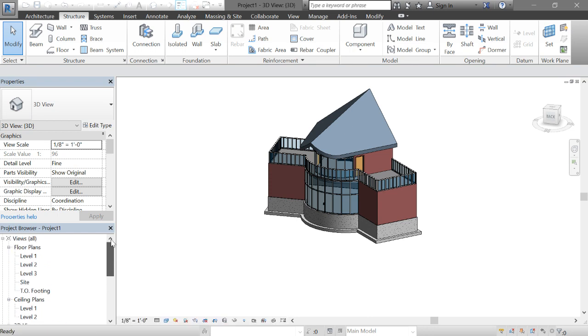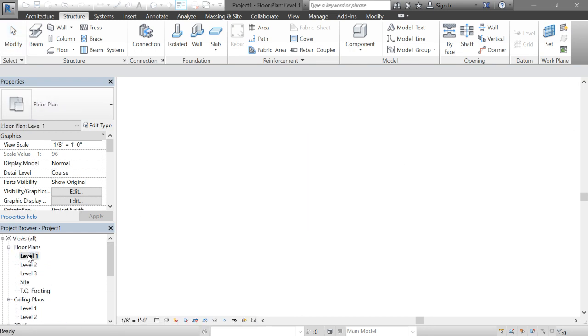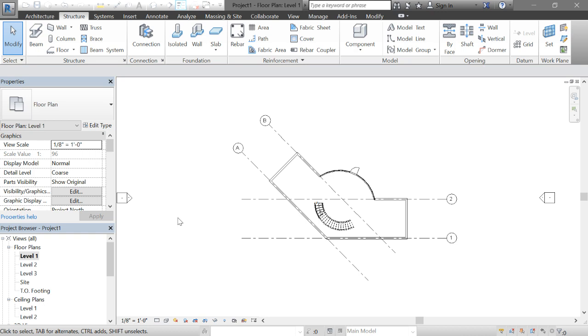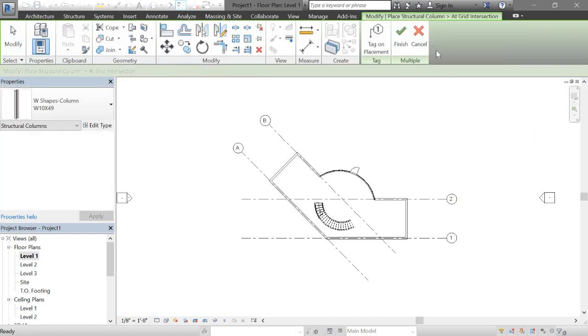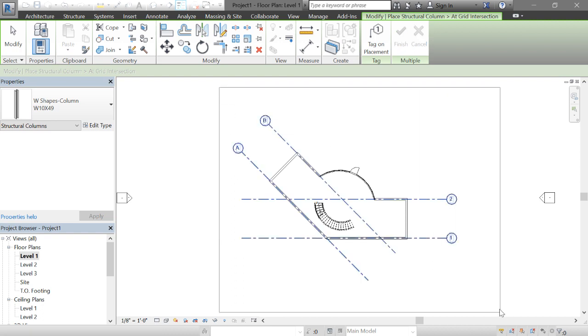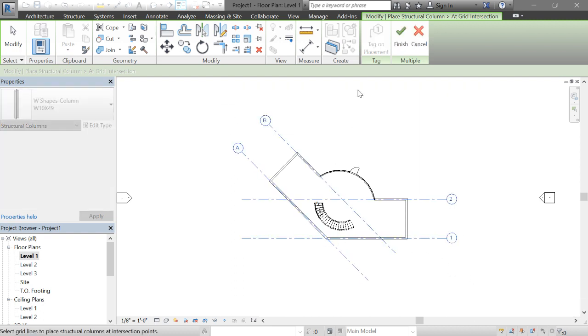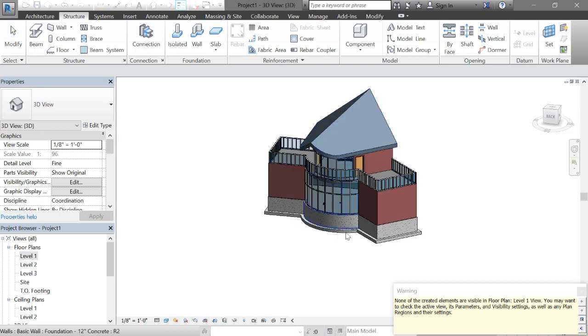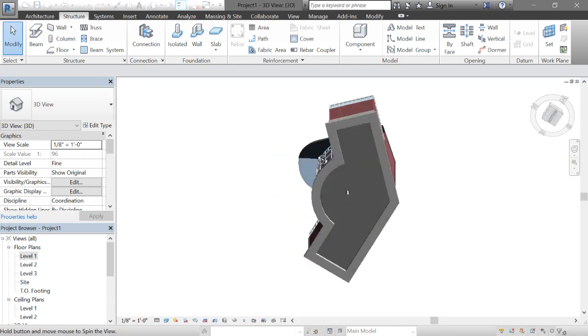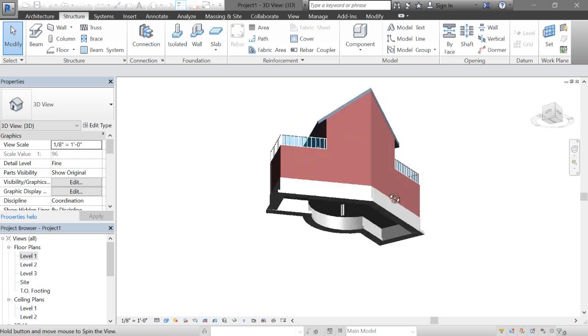Next, we need columns. I'm going to go to level 1. And there's a couple ways to do this. If you have a nice uniform grid, there's a shortcut. So I'm going to go Structure, Column, and you can click this At Grids button here, and then just highlight all your grids, and wherever the grids intersect, it's going to put a column there. So then hit the green check mark, and it put them there, but because we have that lower level, it just put them from our top of footing to level 1.